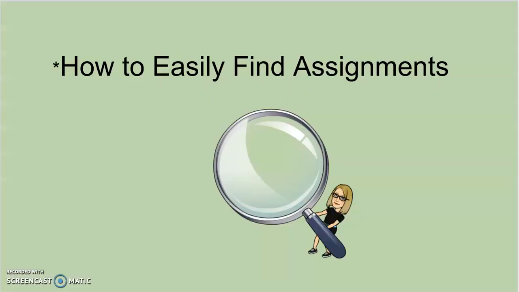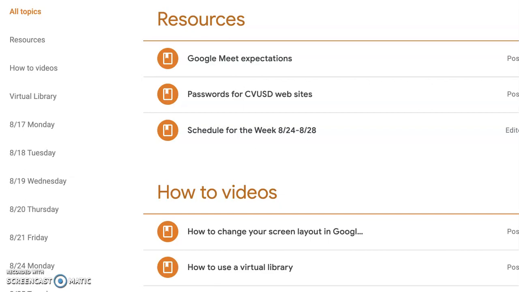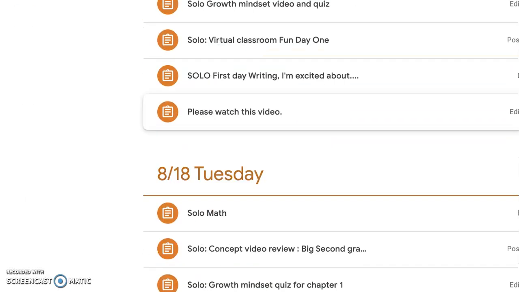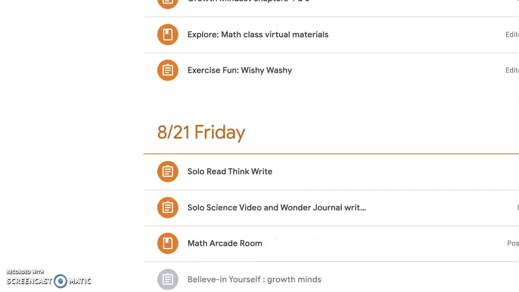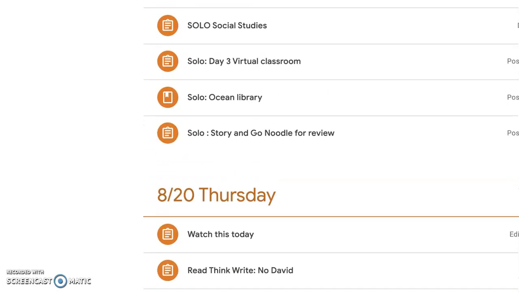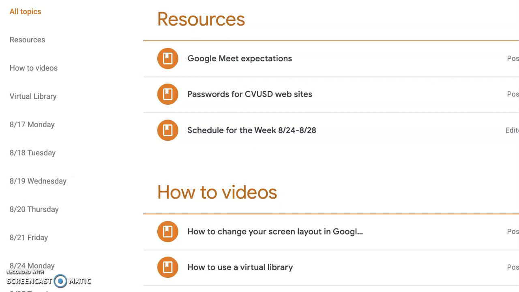First, I'm going to show you how to easily find your assignments on Google Classroom. There are two different ways to do this. One way is to scroll through the assignments to try to find the assignment you're looking for. It looks like this. I am scrolling through each and every assignment, through every day, through every topic. This is not the most efficient or easy way to see my assignments.